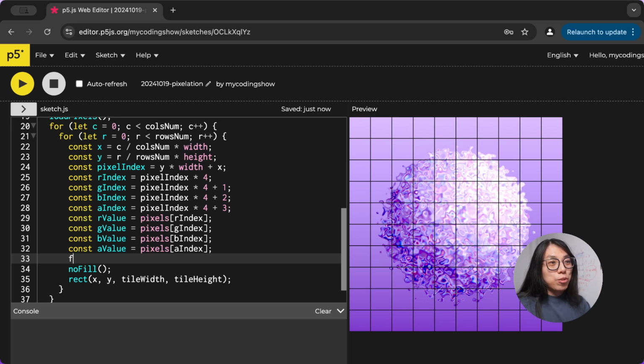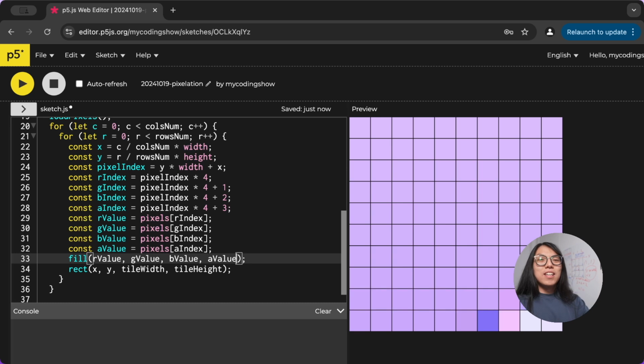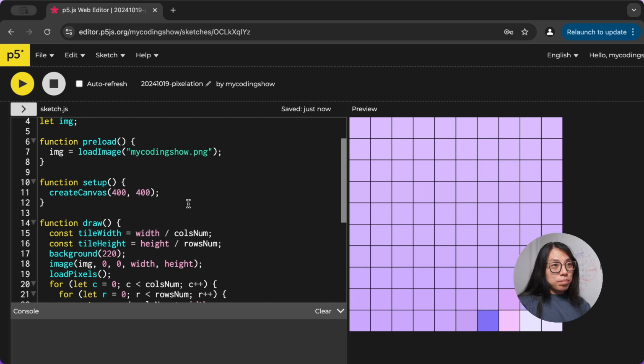What we're going to do right now, instead of no fill, is fill this color, because I already know the R value, G value, B value, and A value. Let's fill that. And you might notice how it's not a complete picture. So why is that? That is because of something called pixel density.